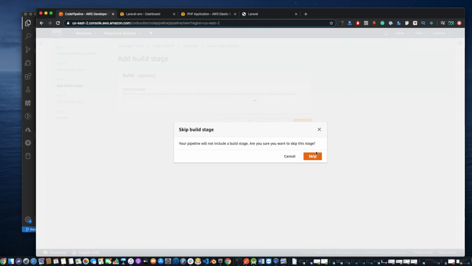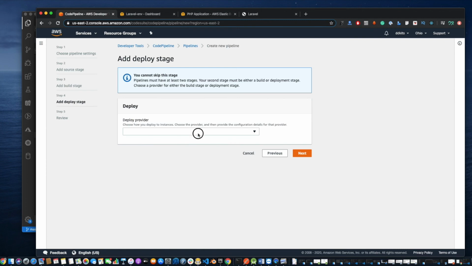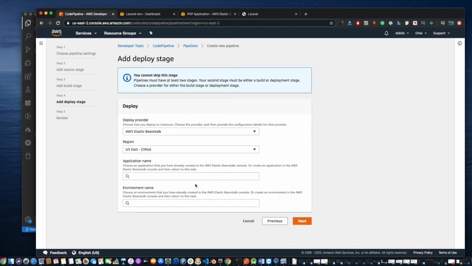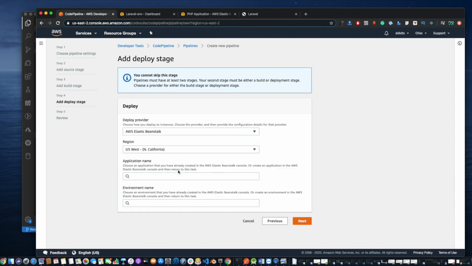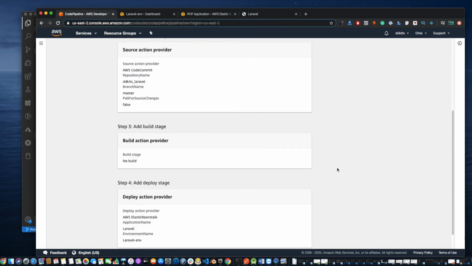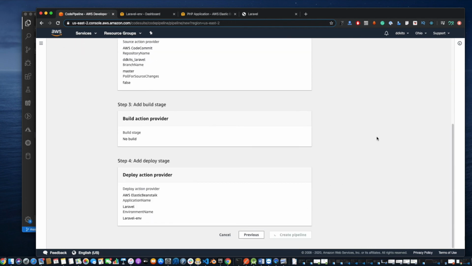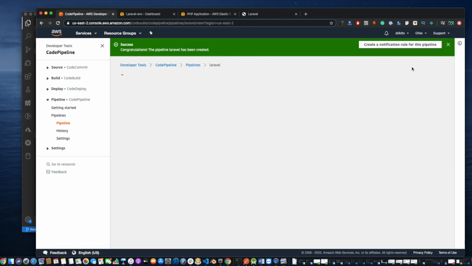Now let's skip the build stage and the deploy provider. We're going to do it on Elastic Beanstalk. Oh, I'm sorry, we have to put California. And we're going to do the Laravel environment, and then we do next. Perfect, and we're going to create the pipeline. Now what we expect is that our code is going to move to the Beanstalk, I'm sorry.